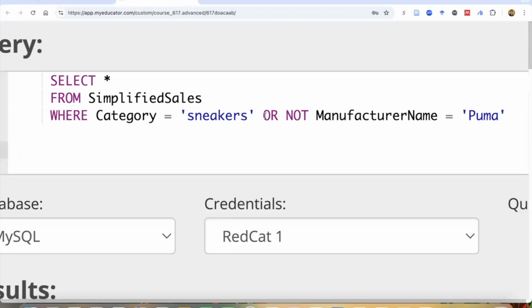Let's say if I use OR here, in the output I am going to receive whatever is related to sneakers, regardless of the manufacturer. So I will have a sneaker made by Adidas. I will have a sneaker made by, I don't know, Nike. So when you're saying OR, either of them could be in the output.